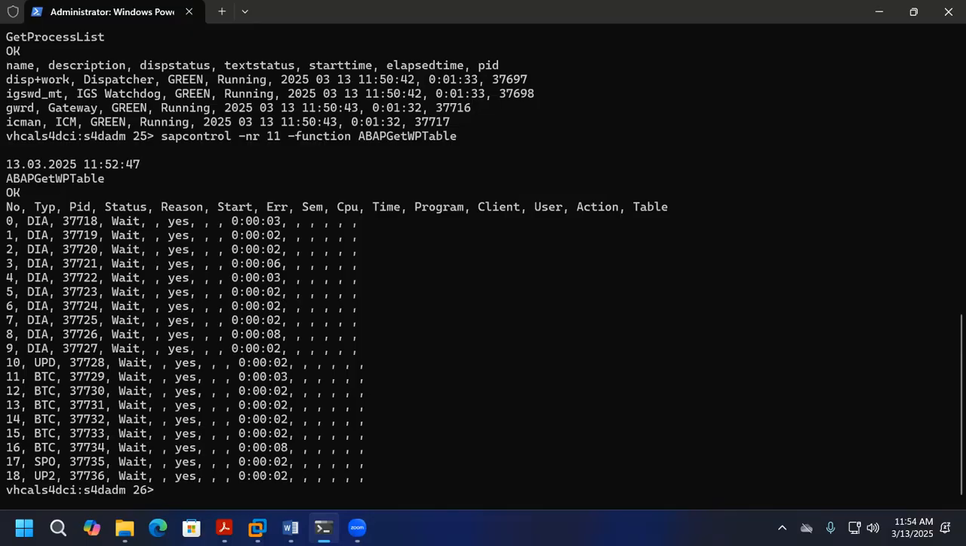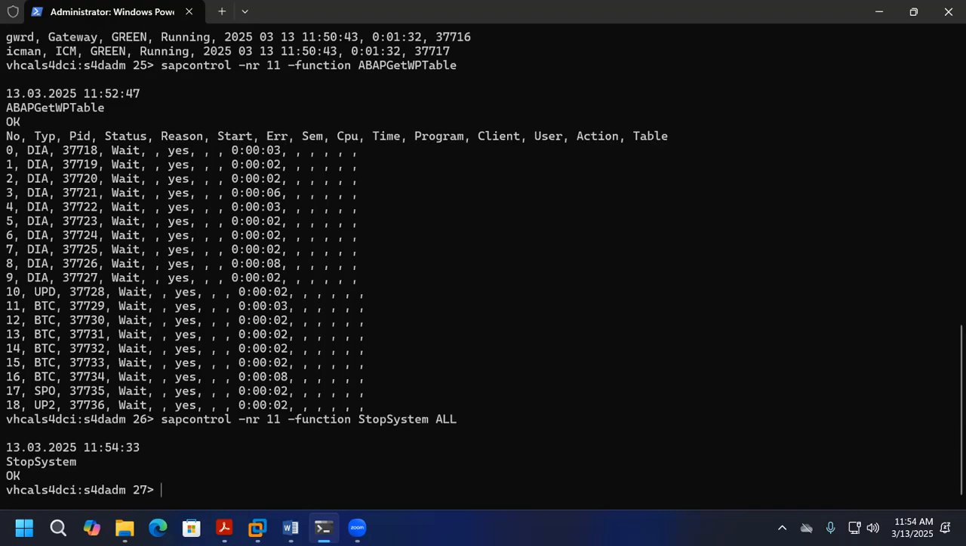Now if you want to stop system wide, it is the same command. Stop system. Suppose I put all, it is also the same command. If you don't put all, just type stop system only, no problem. Whether you mention it or not, no problem. Both are the same command. So you are stopping the entire SAP system.